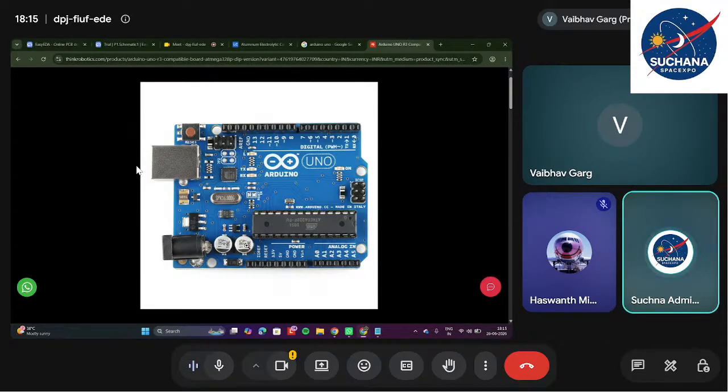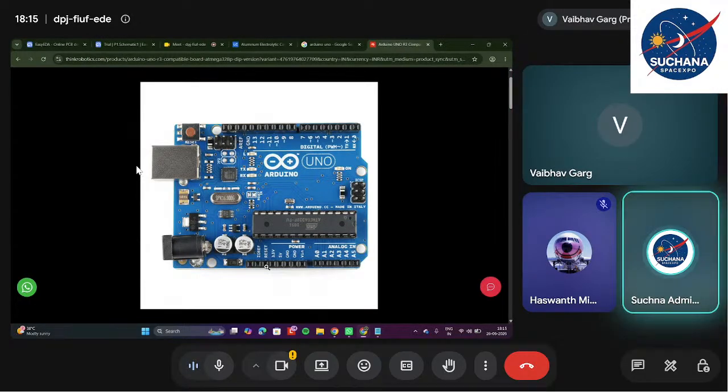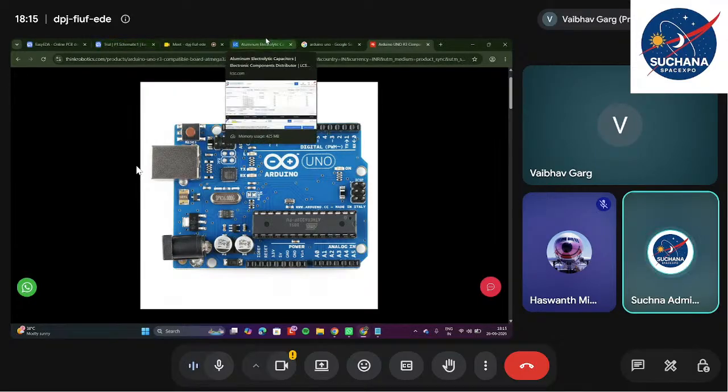Every capacitor is rated for some voltage. Let's say you are working at 12 volts, so you will choose a capacitor rated slightly higher than that voltage. So you need to choose a capacitor based on the voltage requirements. And the first important thing is the capacitance, how much capacitance you require. Okay, now come back to the LCSC tab.